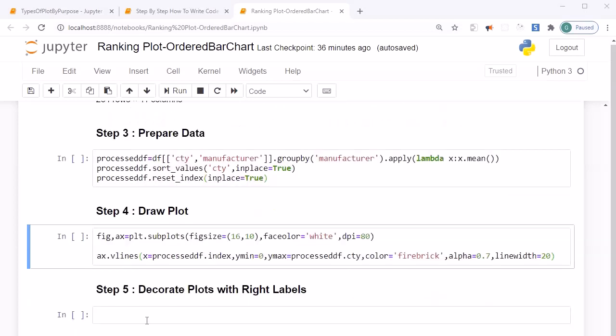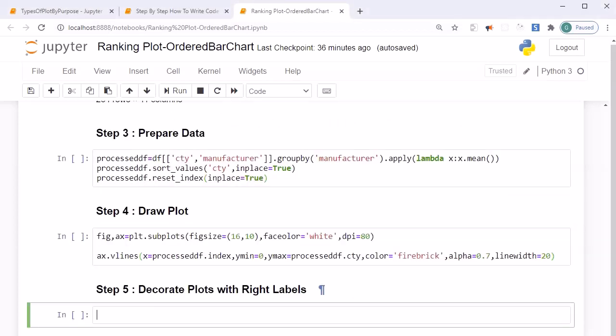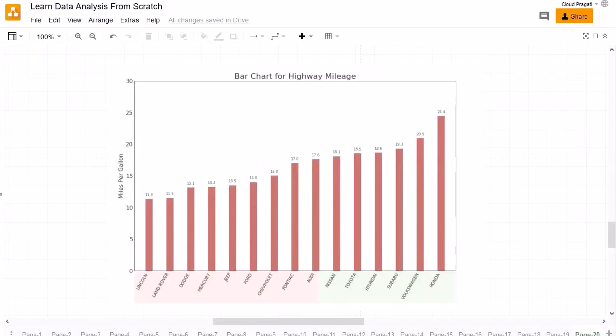Now the next step we need to decorate it. So let's look into the diagram once again. If you talk about the decoration, you will find that we have annotation over here where we are specifying the values of each of the car's fuel consumption, and this is the mean value which we have calculated. So how can we do this? Let's look into that.